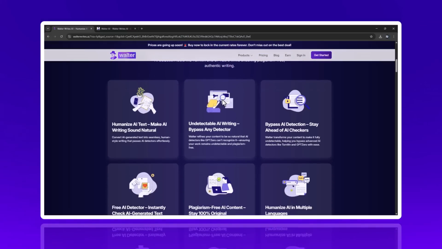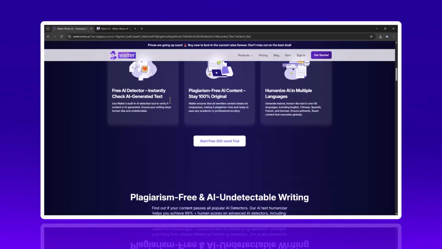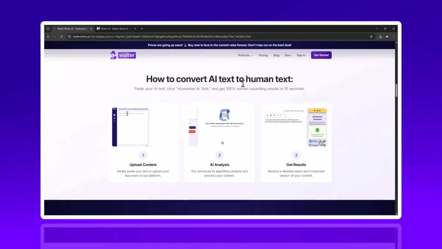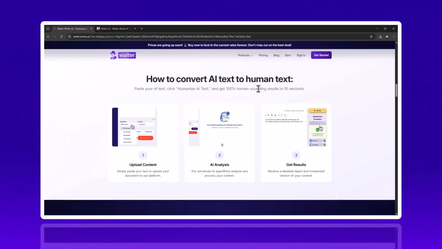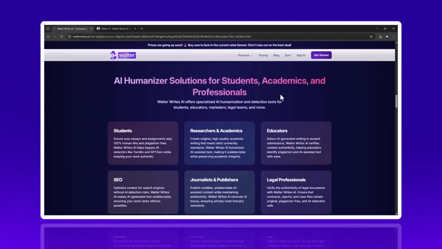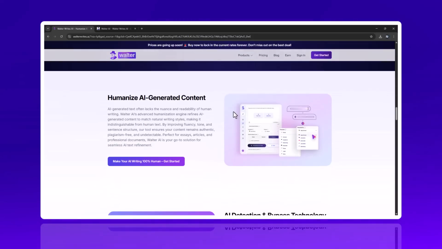In this video, we'll explore a powerful platform that includes two core features, the AI Humanizer and the AI Detector, plus several unique customization options that set it apart from the competition. Let's dive in. Walter Wright's AI is designed to help users convert AI-generated content into text that reads naturally, like it was written by a human. The platform also allows you to verify the authenticity of your content before you submit it anywhere.